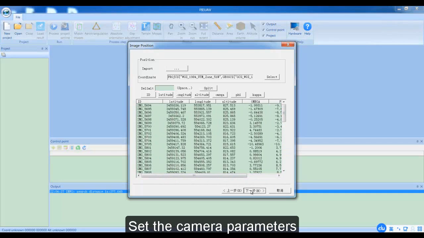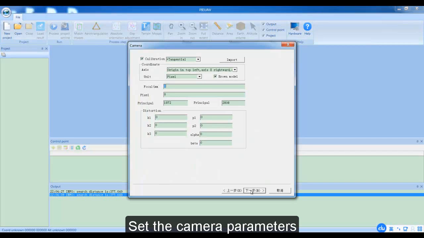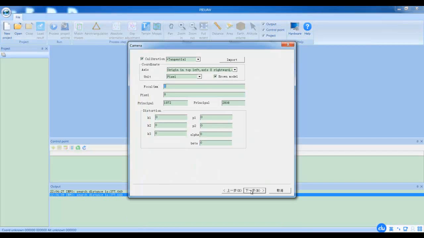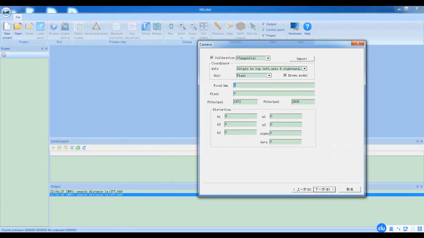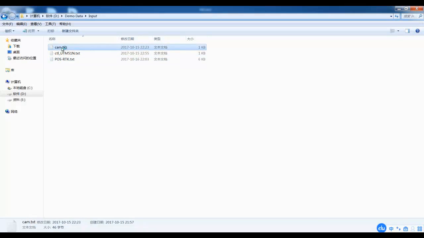Click Next to open the camera dialog. In this dialog, when you do not know the camera calibration parameters, the coordinate system parameters are default, and the other parameters do not need to be set; go directly to the next step. When you have the camera calibration parameters, input the focal length, pixel size, principal point position, and distortion parameters in the boxes, and then proceed to the next step.